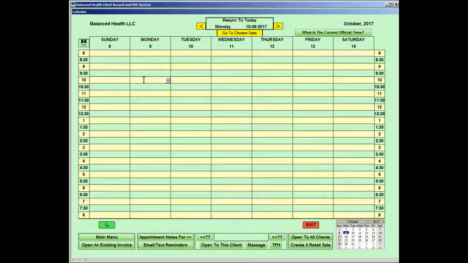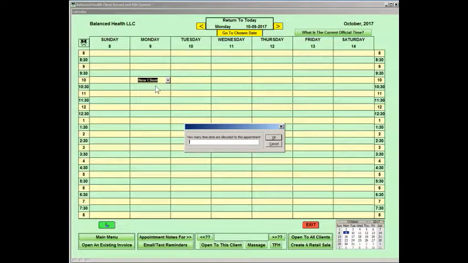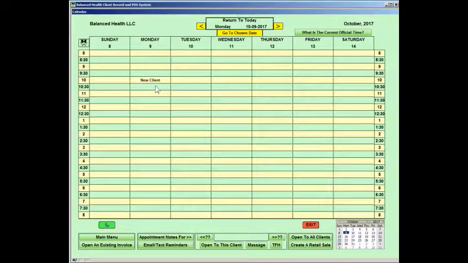By clicking in that time slot, start typing their name and the system will autofill as soon as you type enough characters to make it unique. You can also click the down arrow and choose from any client that you already have in your system. Hit the enter key and it asks me how many half-hour time slots to allocate for this appointment. This is going to be a half-hour massage, so I'll allocate just the one slot.